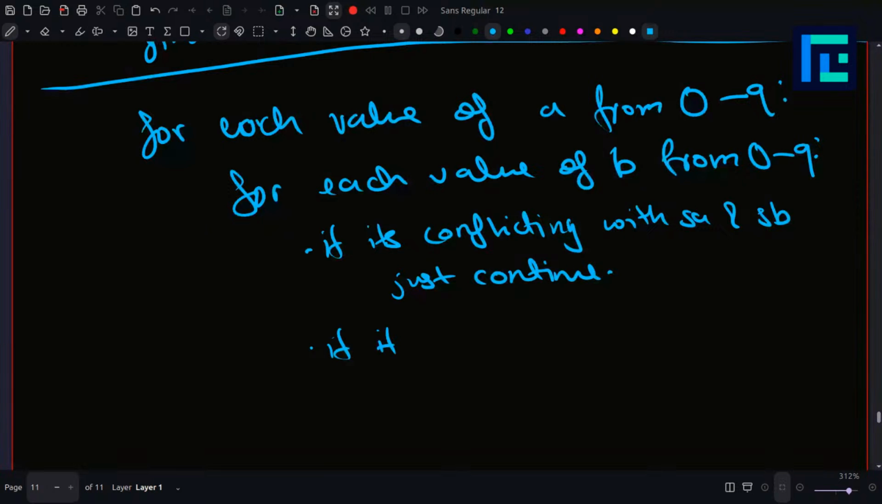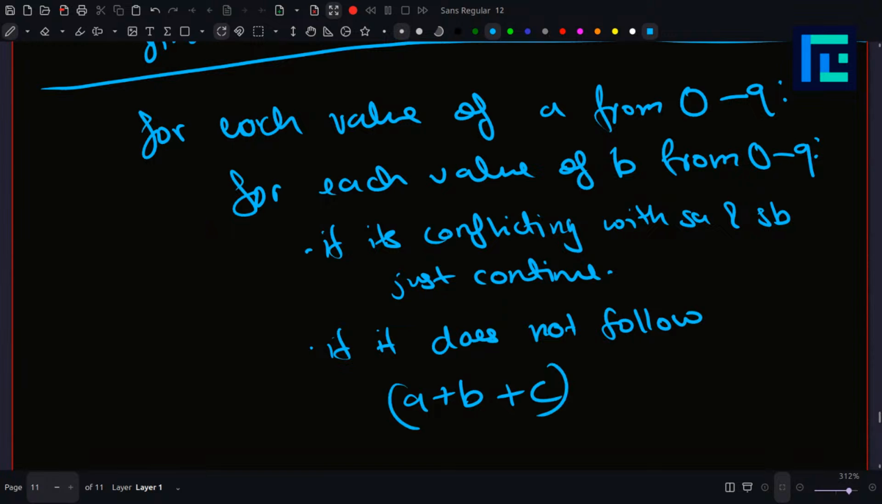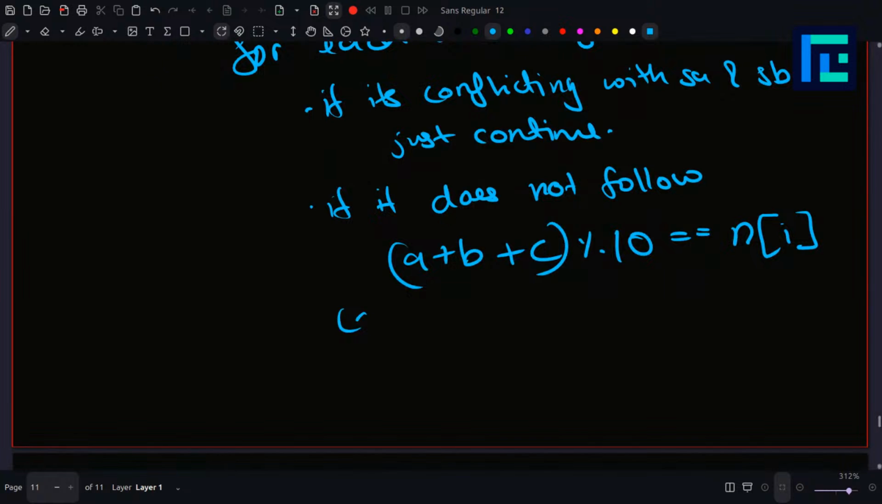If it does not follow A plus B plus carry, mod 10 is equal to the ith digit of our number, then also we can continue. Because we need that second condition: A plus B plus the carry of this digit, mod 10, means we are just checking that column. If it's not equal to the ith value, we will continue.